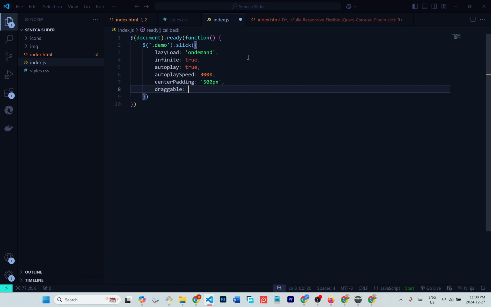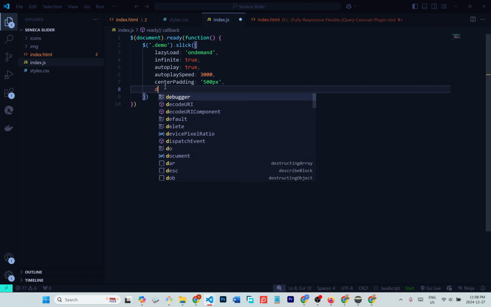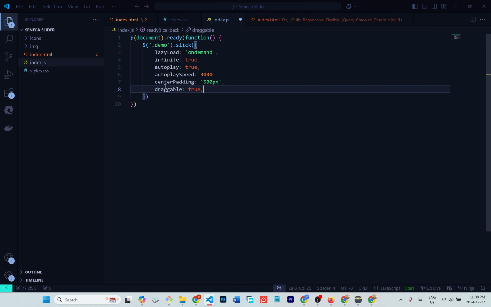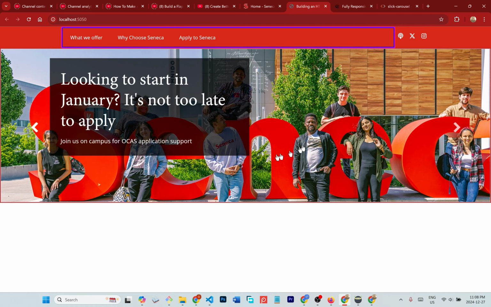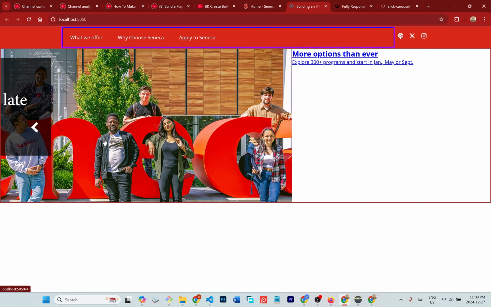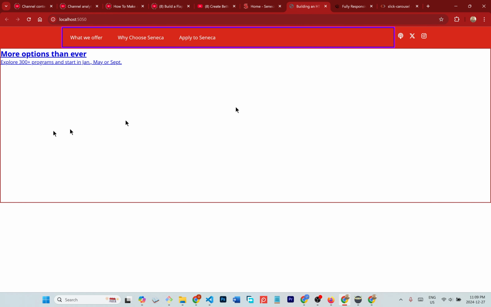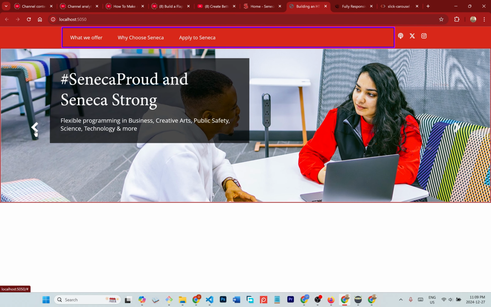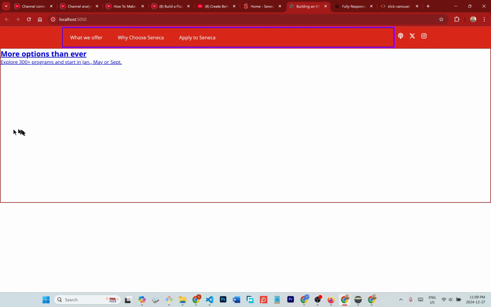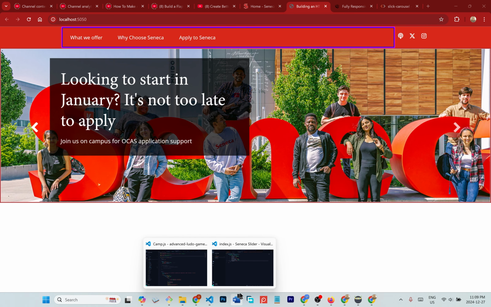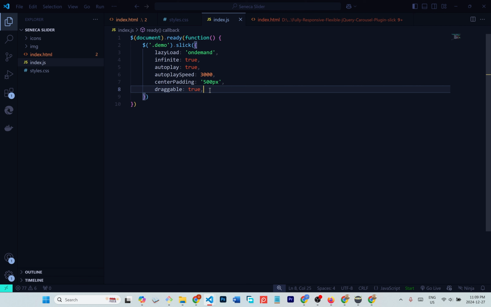We could also run draggable. If you want to drag it, draggable, let's say true. If you come here, you should be able to drag it. I don't know, having an error. I think there's a mistake on the second slider. That should be an HTML error, I believe. So we can drag it anyway, but let's continue with the settings.